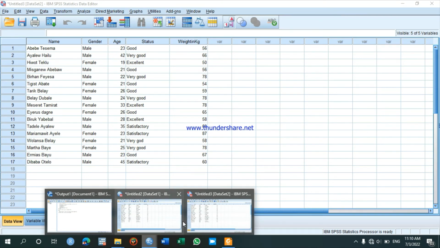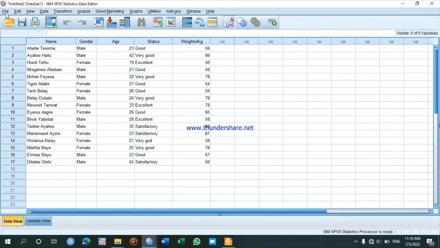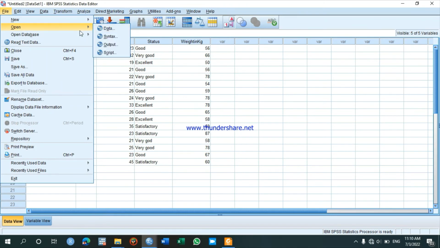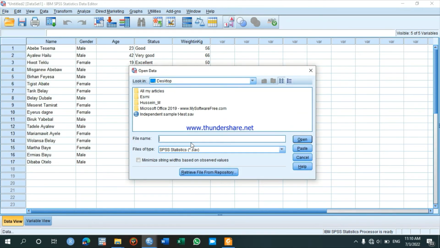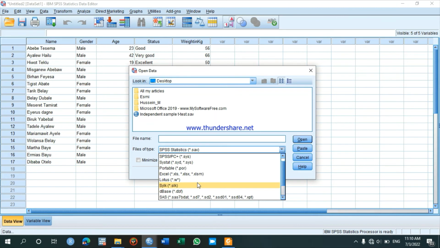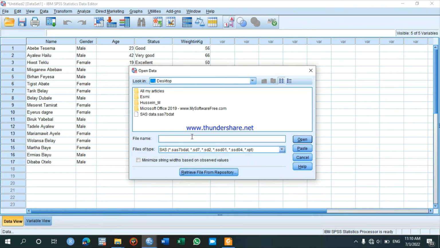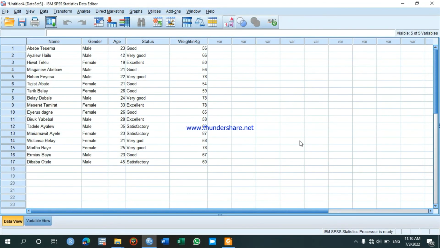Again, to open SAS data, go to Open Data, then select file type SAS. Immediately SAS data 7 bit comes to my SPSS. Then press Open. Immediately this is the data. It read this as untitled 4. This is the data that I extracted from SAS.